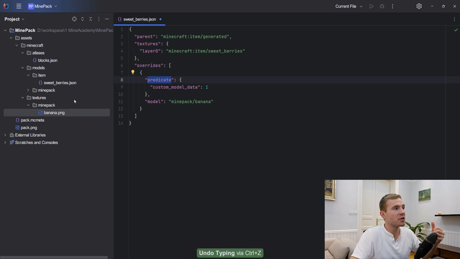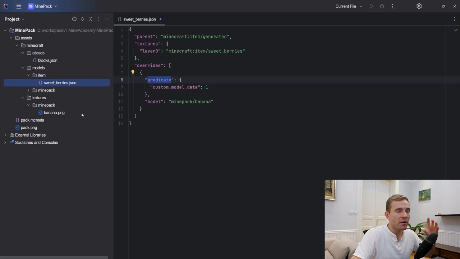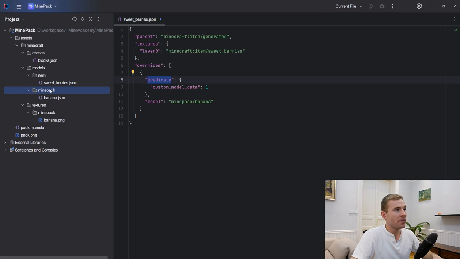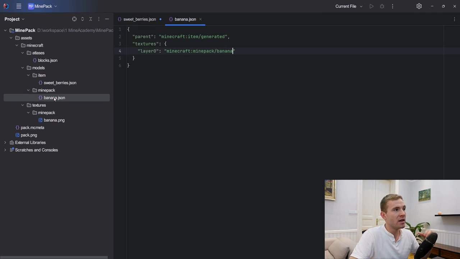Now again, make sure that the sweet berries file has the same name as an already existing item in Minecraft, because otherwise it will not work. And then inside the minepack, what we need to do is create the JSON file for the custom item. So this one is called banana. And sorry, when I was saying that the model actually uses texture, I actually meant that minepack/banana is actually going to open up the minepack banana JSON file.